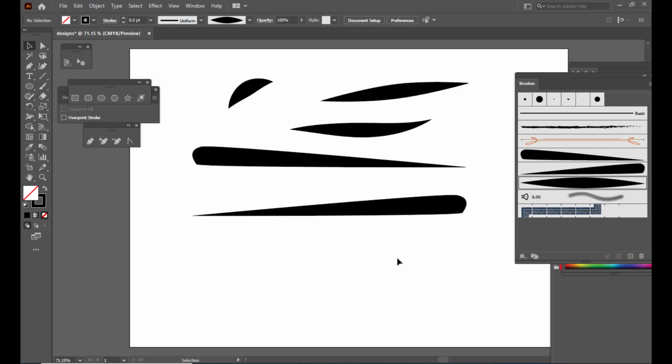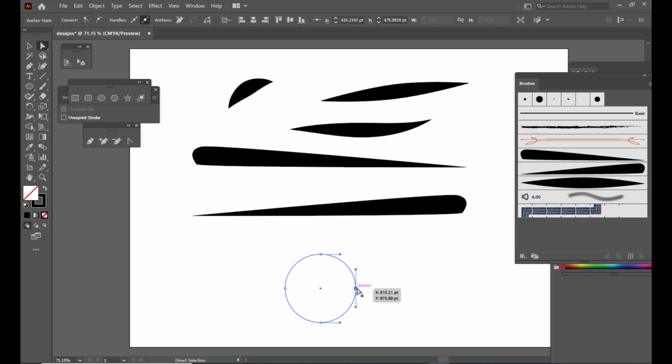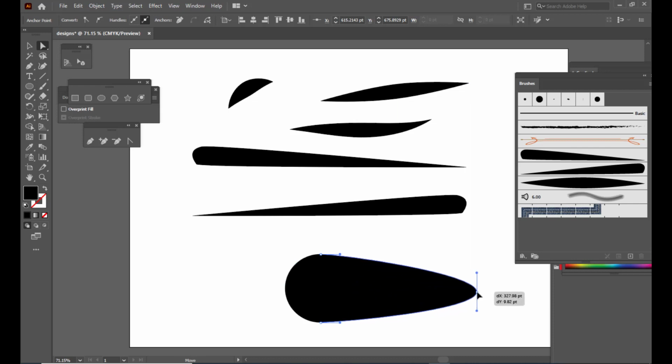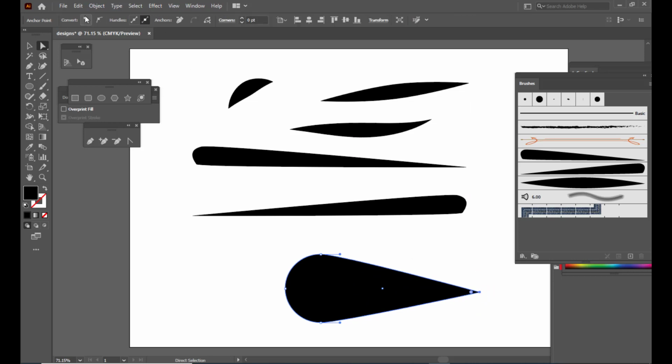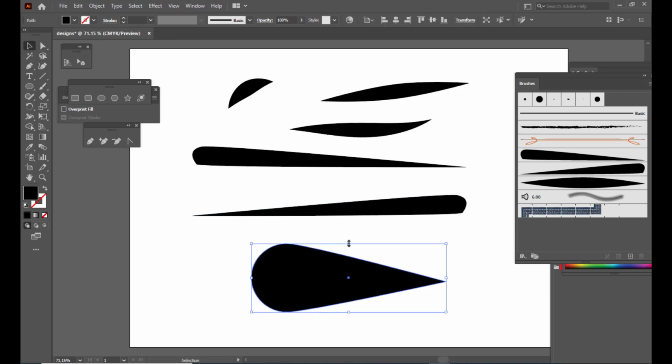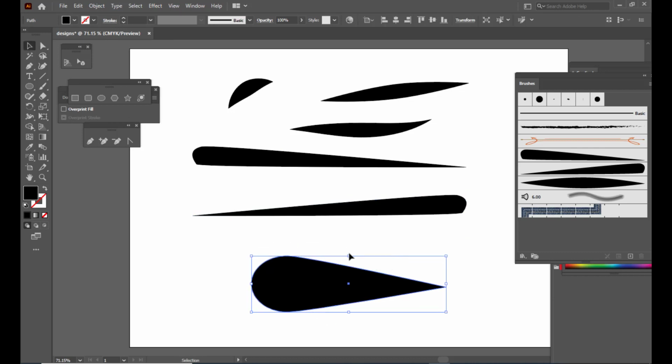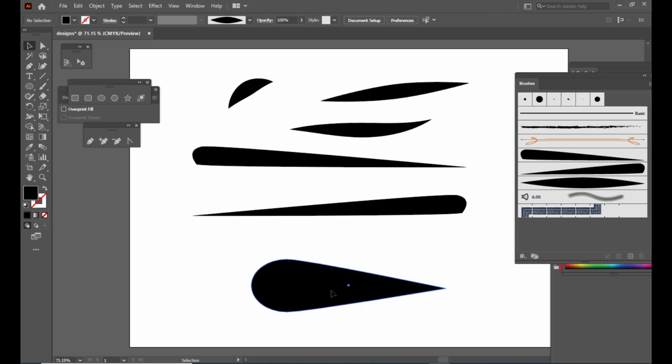We'll create one last brush stroke. So just select the ellipse, and what we'll do is we will give it a fill color. Right, then we'll just select the right point, just to drag it, and we'll make the right point sharp. Right, so something like this.